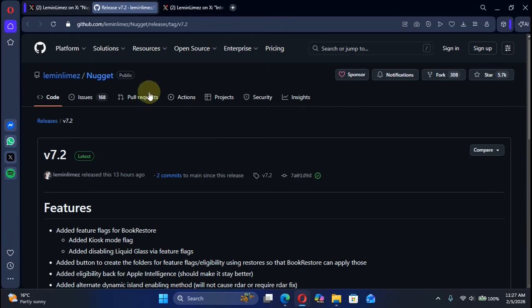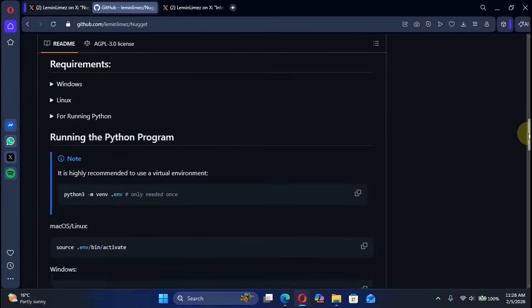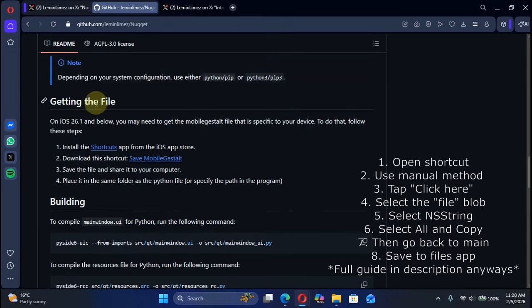Getting this file is easy. You will simply head to the official Nugget GitHub page. You can simply scroll down and you will see getting the file. You will simply install the Shortcuts app from the official App Store if you have removed it, and you will simply hit save mobile gestalt shortcut from here on your device and get the file. If you are still confused, you can check out the full method on how you can get it and use it from a guide in the description.